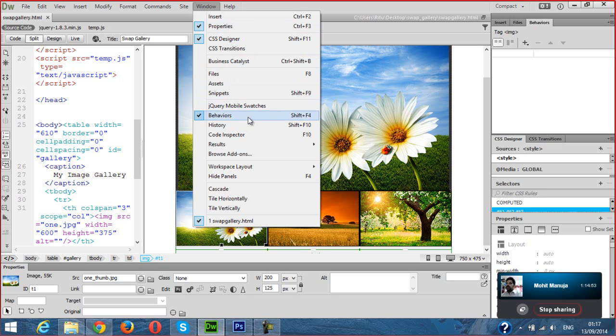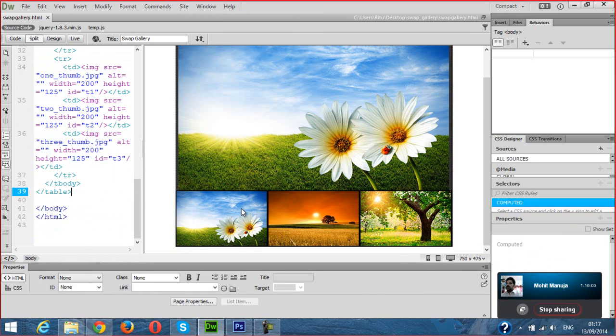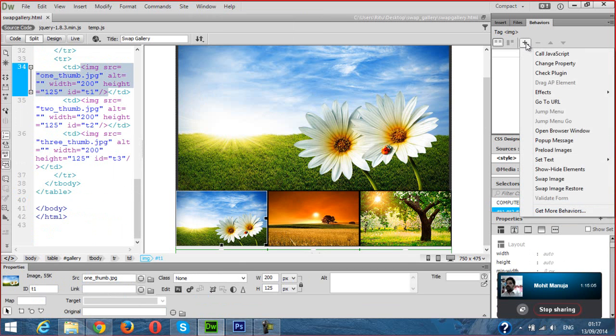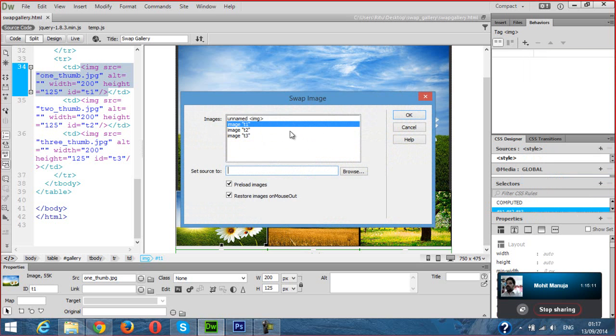Okay. So once you have the behaviors panel open, you should click on the plus button after making sure that you select T1 or the thumb 1. Are you there? Yeah. So click on the plus button. After clicking on thumb 1, make sure you click on thumb 1. Okay, go to swap image down at the bottom, right?